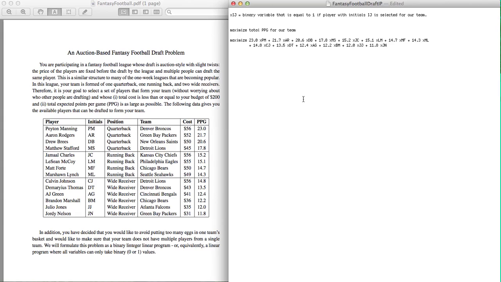So we'll now focus on our constraints. Now we have a couple practical constraints. One thing is we have a budget of $200. The total cost of the players we draft cannot exceed $200.